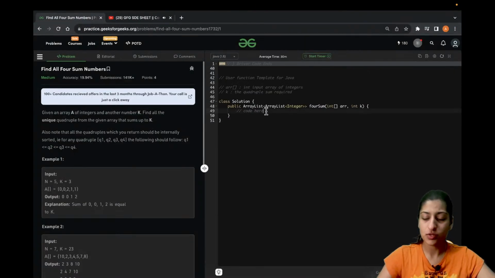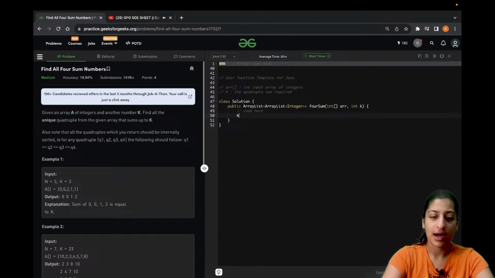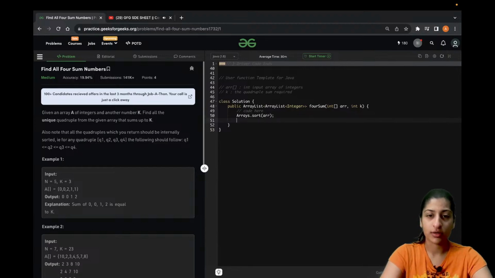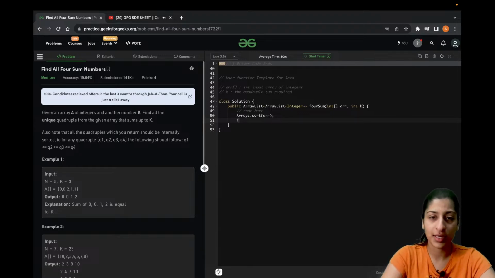Fine. So first thing is that I am sorting my array. Arrays dot sort ARR. Now you take an array list of array list that will be of type integer. Answer, let's say, equal to array list. Fine. So this is what we have done.